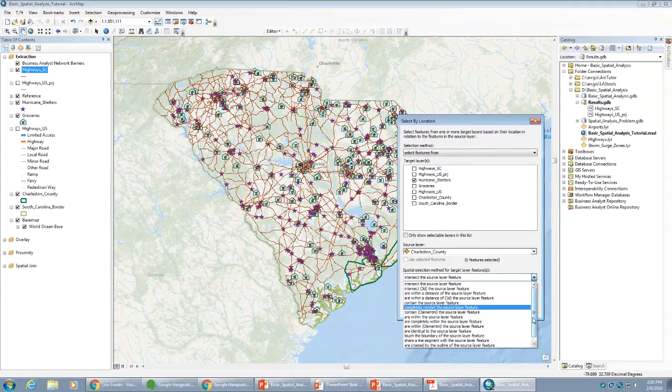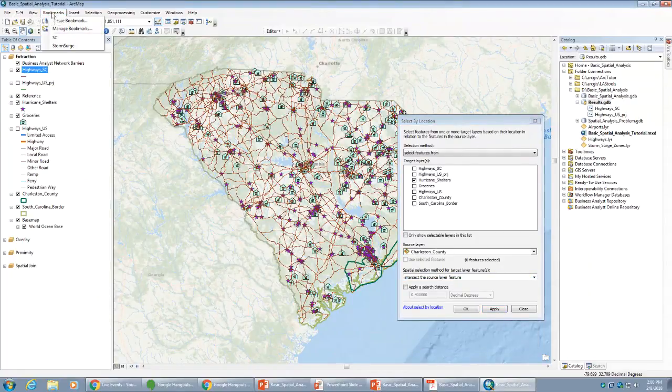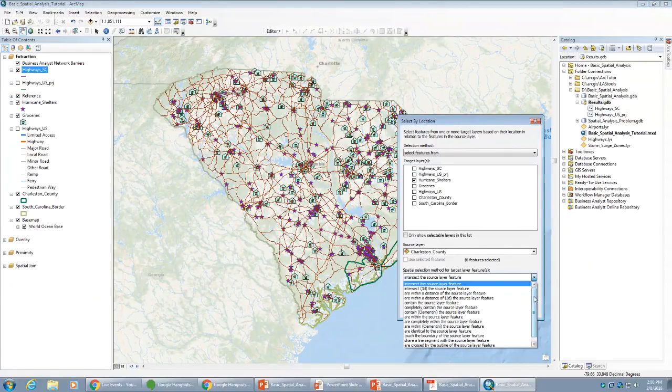But since we're asking, probably the shelters are points. Yes, the shelters are points. Within a polygon, so does it really matter which is within or completely within? Shouldn't. Okay.